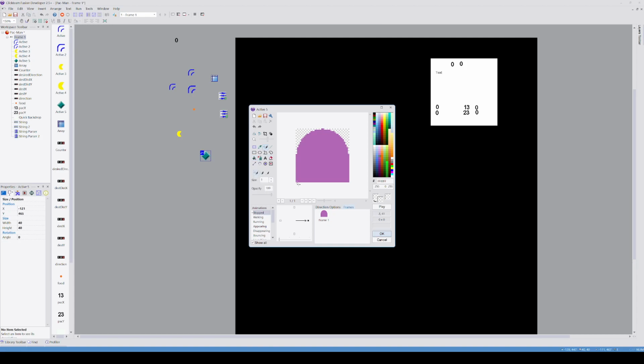So I've gone too enthusiastic with mine. Just tiny little ghost things. Just tiny little things. Not much. That's looking better. That's passable. Right, and we've got to do the eyes.